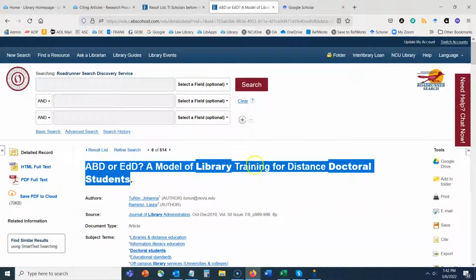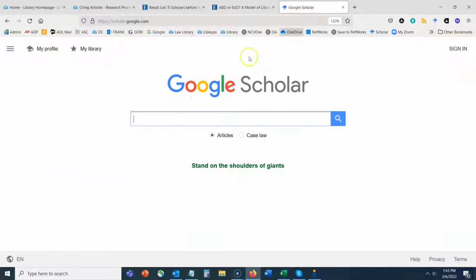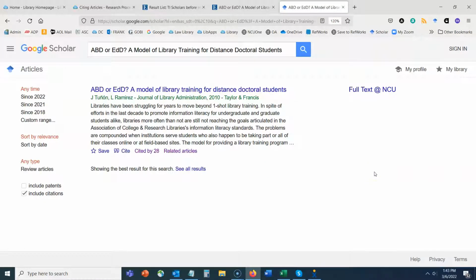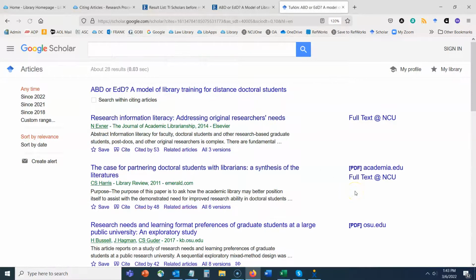So we know what references these authors used. We want to see what new authors refer back to this article, and we're doing that by popping that title here into Google Scholar and pressing search. Okay, here we have our record for that 2010 article. We see that we can get the full text within the NCU library. And here is our link for the citing articles. So I'm going to click on Cited by 28. Since 2010, 28 other researchers have cited this article.